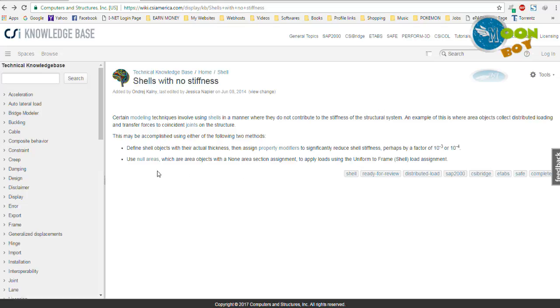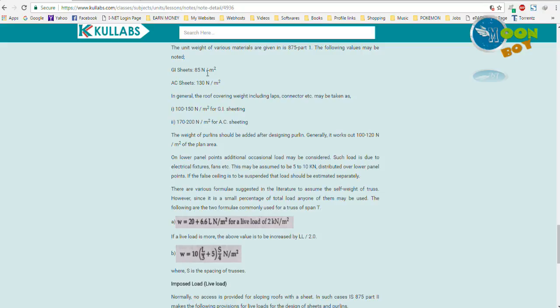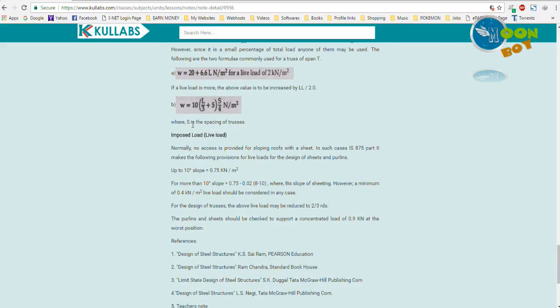Or you can use the null areas, that is nothing but null slabs. You can use that and provide the uniform loads, dead load and live load, to that slab. So let us look at the loads now. For GI sheet it is 85 Newton per meter square, and like this you can write the loads during application and apply the shell loads. I will show you, but I am not going to provide the dead loads. I will be taking the live load, that is the imposed load.